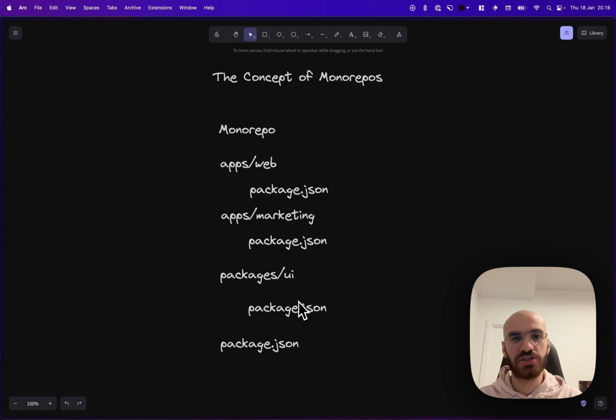Now, let's say we actually move to a monorepo. How would that look? Well, a good standard is to have your applications in an apps folder and your packages, for example, our UI library, in a packages folder. Now, with that setup, you can see there are multiple package JSONs for every application and every package, but we also have a root package JSON.